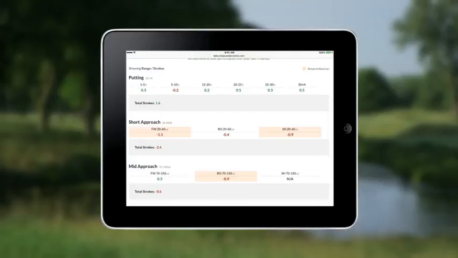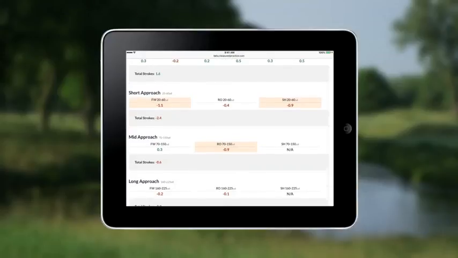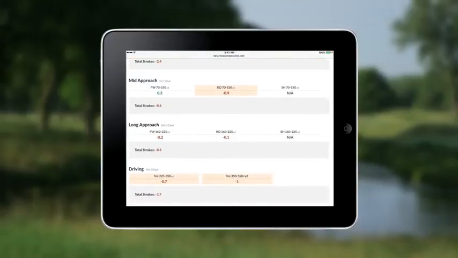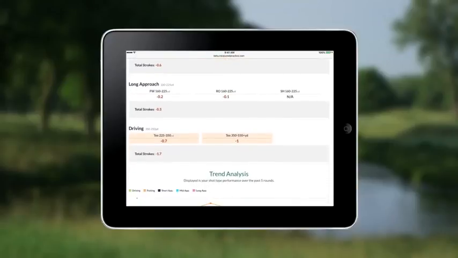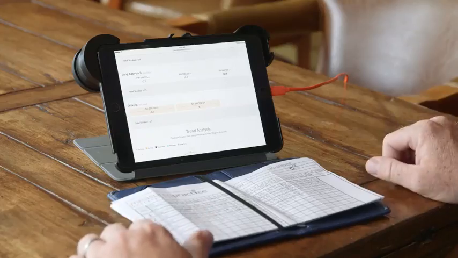It goes into mid approach where it also breaks it into lie: fairway, rough, and sand hazard, 70 to 150. And then long approach, it breaks that into fairway, rough, and sand hazard as well. The driving is broken into 2 different sections, 225 to 350, a shorter driving hole, and then 350 through 550 plus. So that shows the longer driving holes.